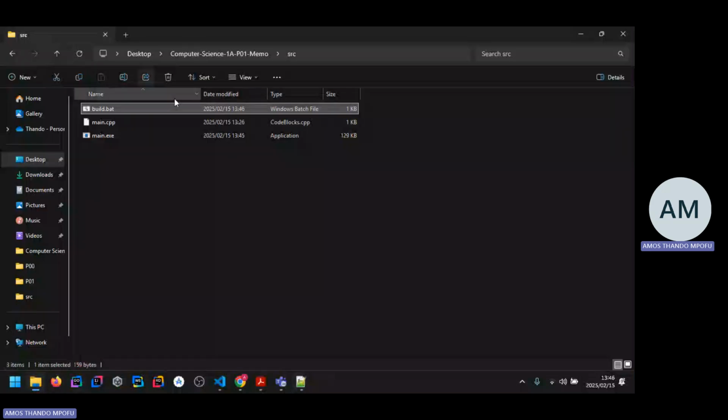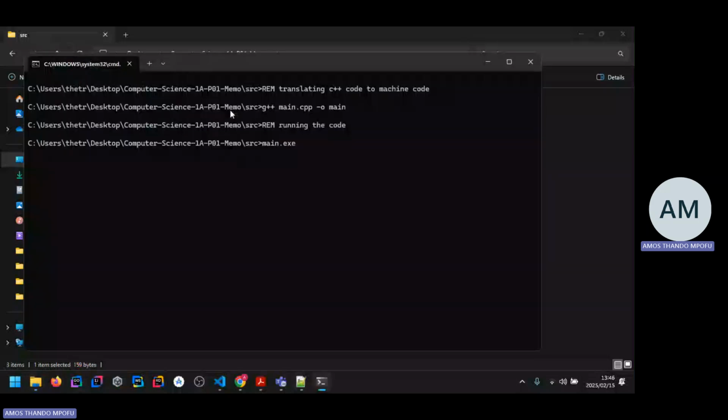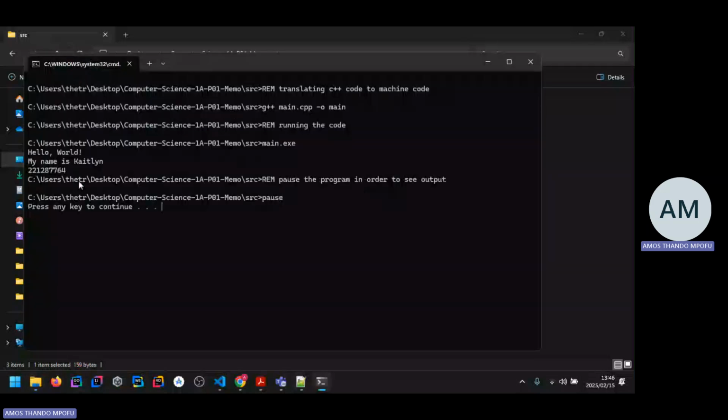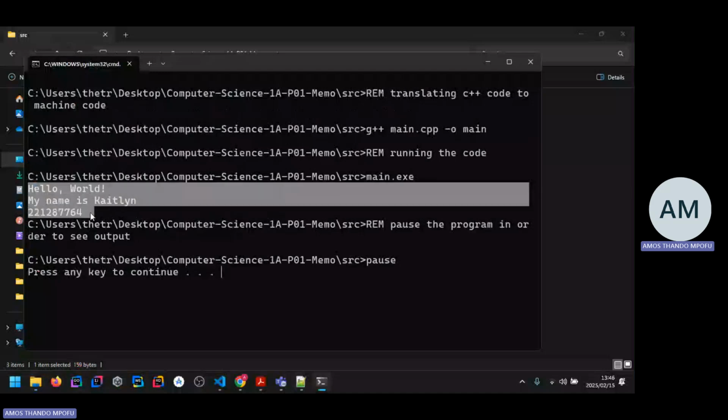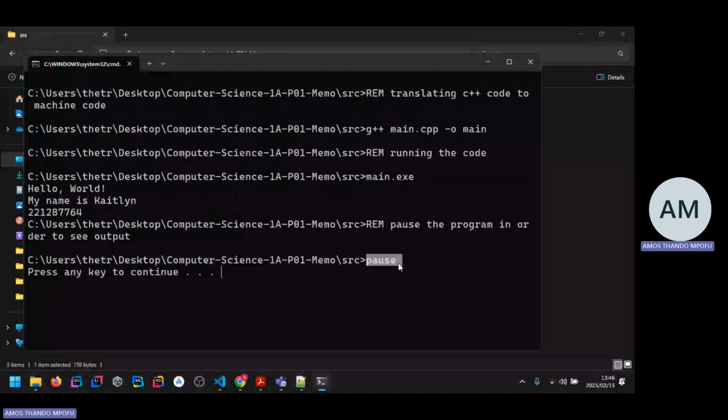And then I'm gonna refresh and then run it again. We should see output now. Yeah, so there's the output. Hello world, my name is Caitlin, student number. And then pause, there's that pause keyword.